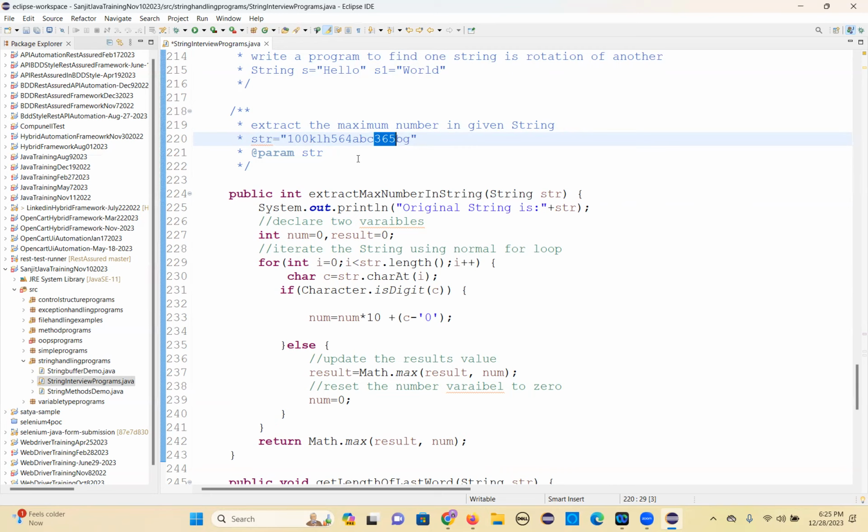So we should also know the Math class method we need here. We have Math.max. We are going to use the Math.max method here. What this Math.max method will do is, if you give it two numbers, it will return to you which one is the max. That's the purpose of the max method.